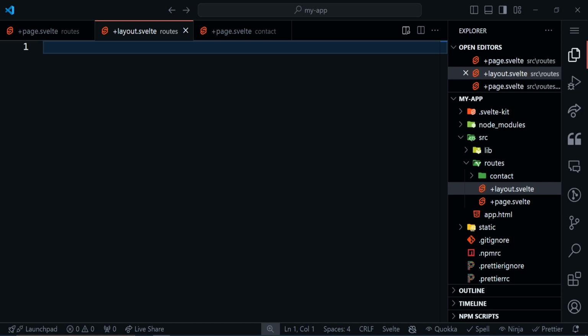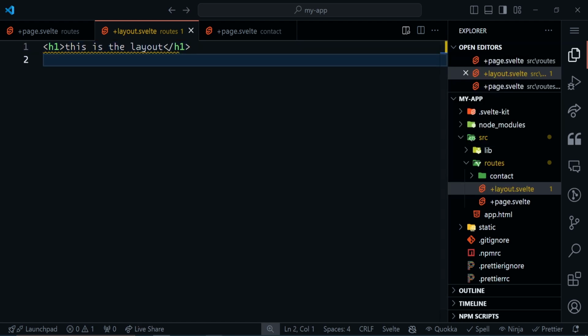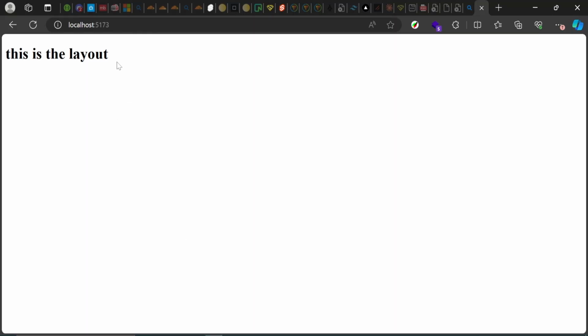That's because we've not told the layout that we want to see something. So if I did an H1 and I said, this is the layout, and I saved this, and I went back to the browser, we see this is the layout, but we don't actually see the content inside the home page.